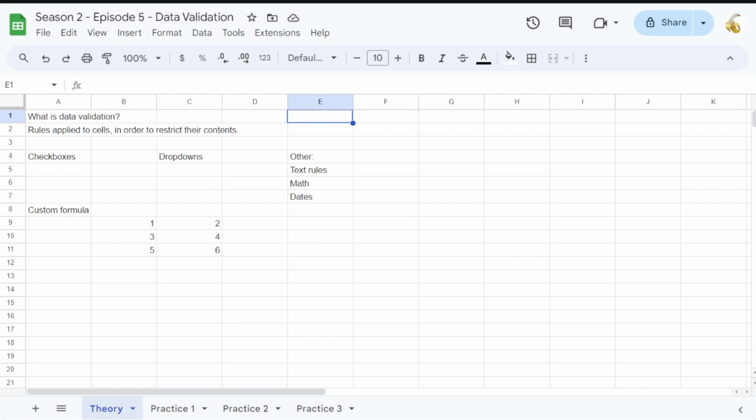So today we're going to be discussing the different forms of data validation rules that you can create in Google Sheets, and I'll introduce you to 3 different practice problems that you can try in your own time. So let's get right into it.